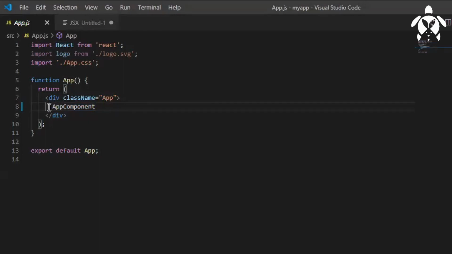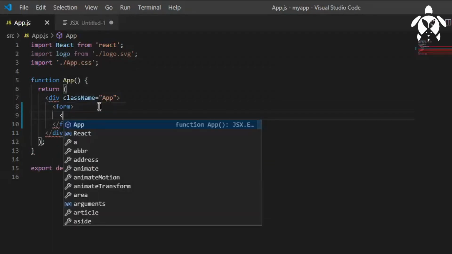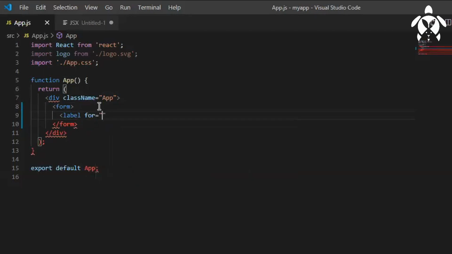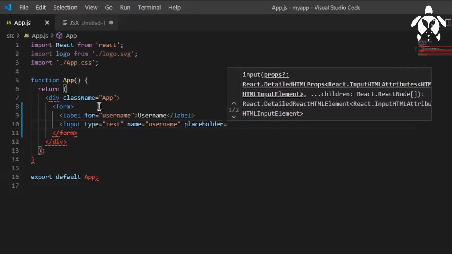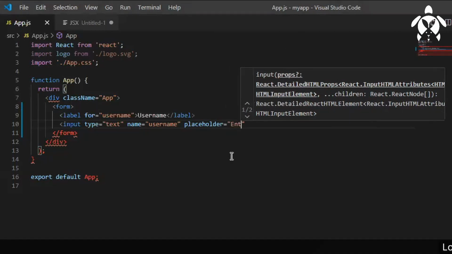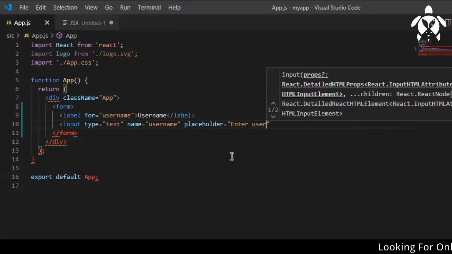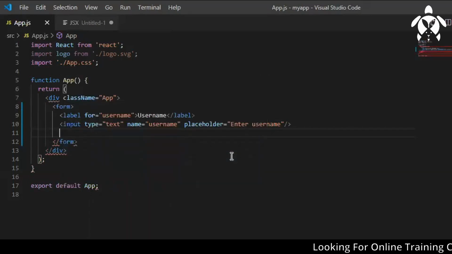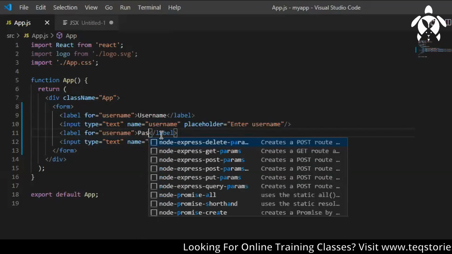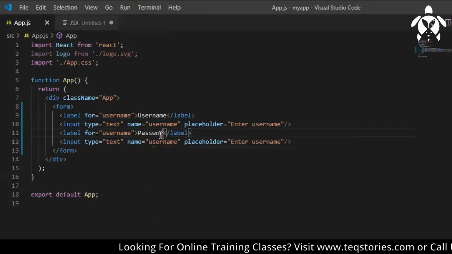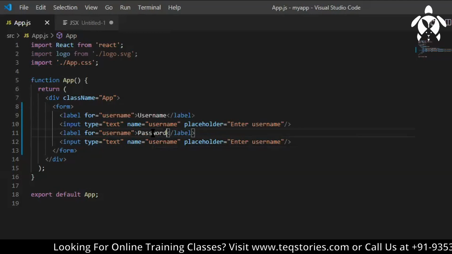So right now, what I will do is I will try creating a simple form. Let's say I'll have a label, and an input attribute. I'll write username, placeholder, and let's say enter username. Have another label. Let me just copy and paste. Let's have a password. So you guys might be knowing, right? Why do we use for attribute, name attribute, placeholder?